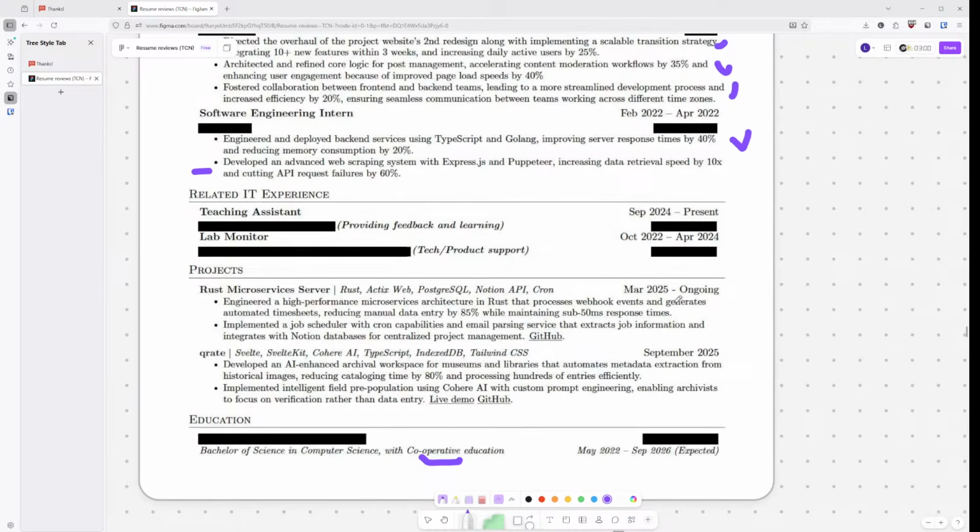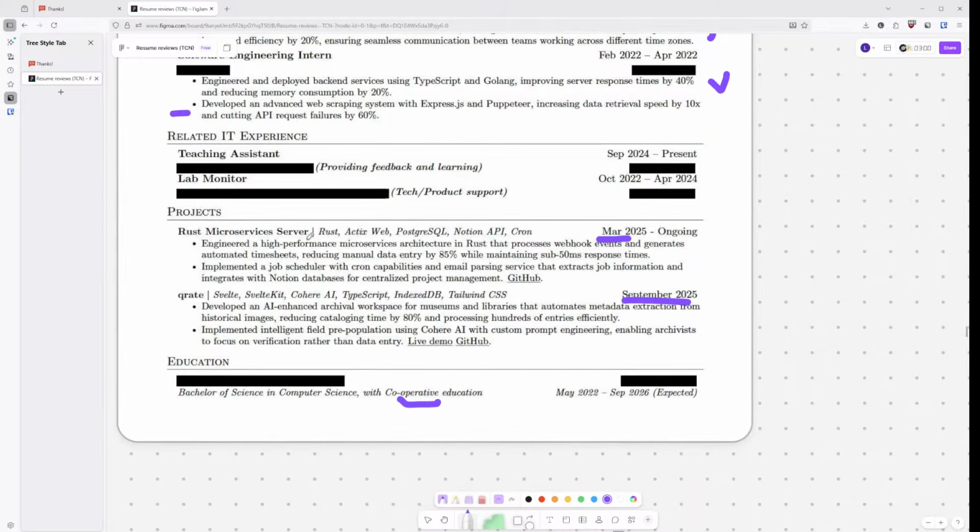That's fine. Okay. It's kind of weird that you have March shorthanded, but September spelled out, so probably make that not weird. Rust microservices. Okay. Notion API. High performance microservice architecture in Rust that processes output events, generates automated timestamps, reducing manual data entry by 85%, maintaining sub 50 millisecond response times. That's fine. Implemented a job scheduler, cron capabilities, email parsing, job information, Notion databases. Okay, that's cool.